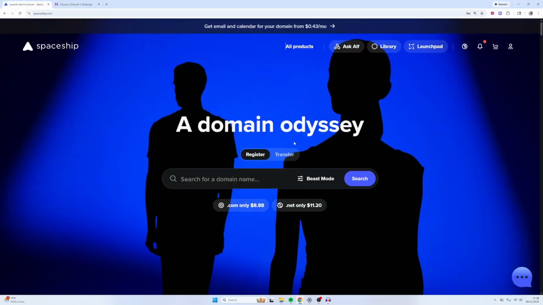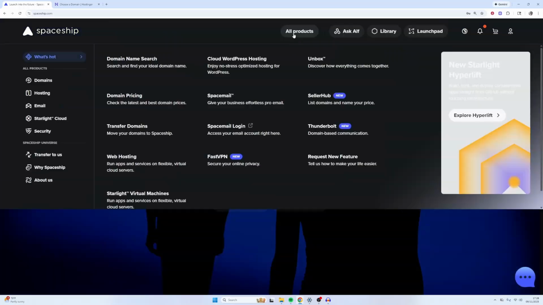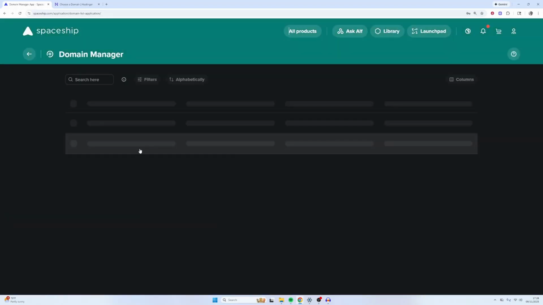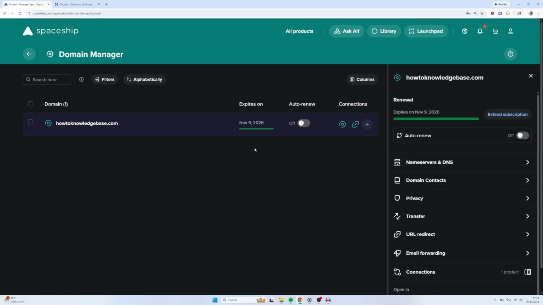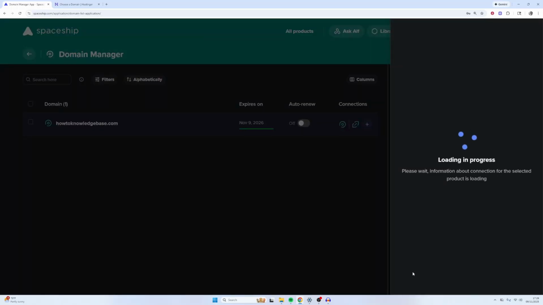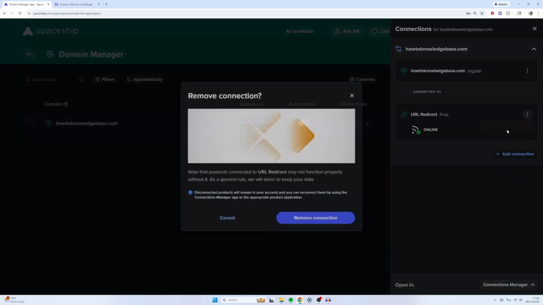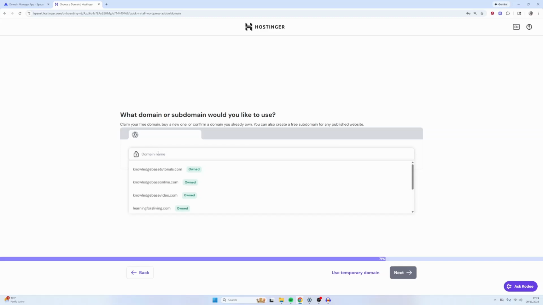So on Spaceship, you need to find the domain. Once you're logged in, go all products, then go domain, domain manager, and then from here, you'll see a list of your domains. Click on the one that you want to connect. Now make sure that you've got no connections currently. So if I click on connections, you can see we've got a URL redirect currently on, which we're going to go ahead and remove. So now let's copy our domain name and we'll just paste it into Hostinger.